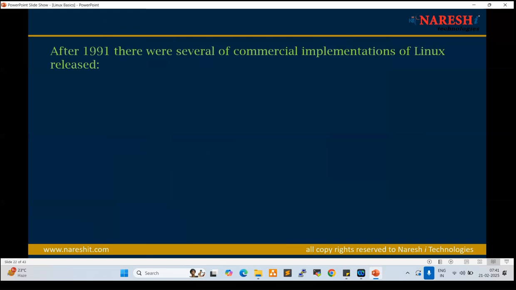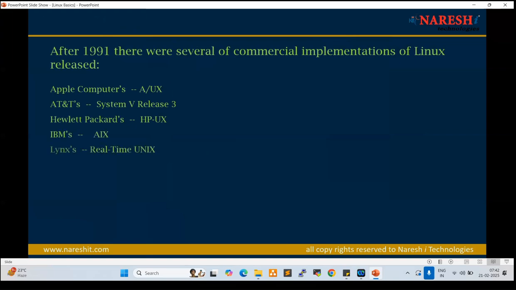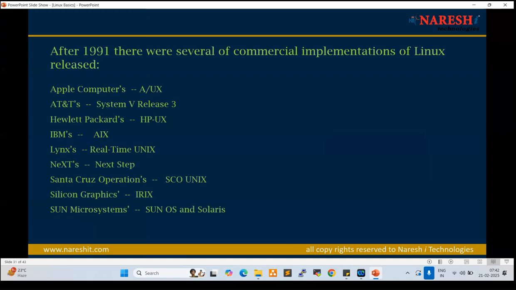So he gave the Linux kernel free of cost. By that time, every organization took the kernel and designed their own flavor. See here: Apple computers took the kernel and designed AUX. AT&T developed System V Release 3. Hewlett Packard, HP-UX. IBM, AIX. Then real-time Unix. Next, Santa Cruz Operation, SCO Unix. Silicon Graphics, IRIX. Sun Microsystems, SunOS and Sun Solaris. Like this, every company took this kernel and designed their own flavor.